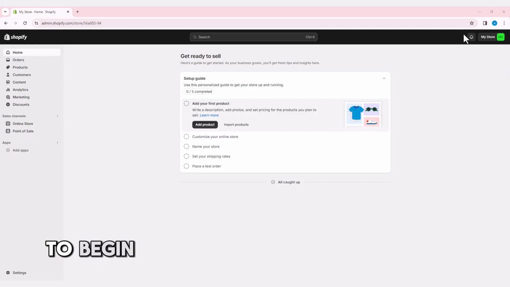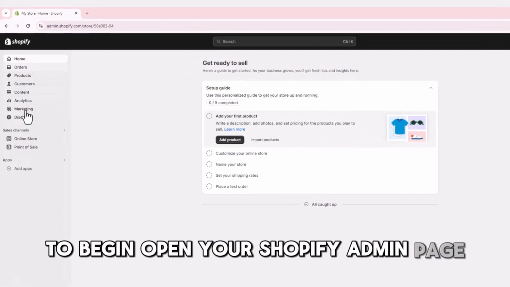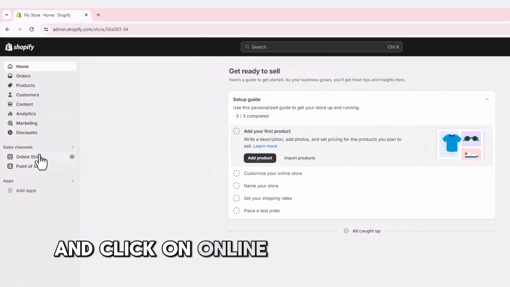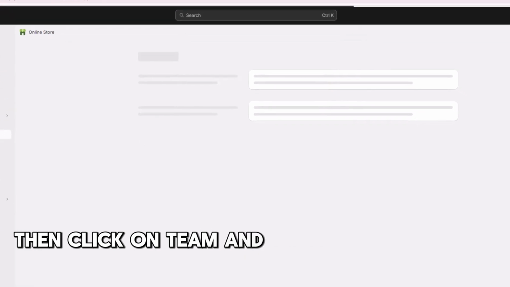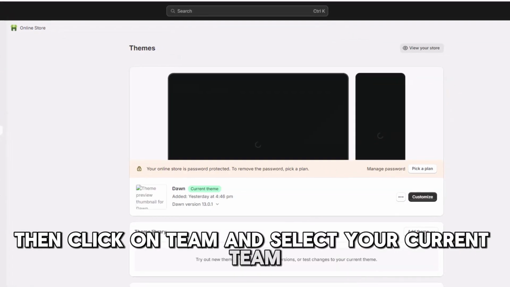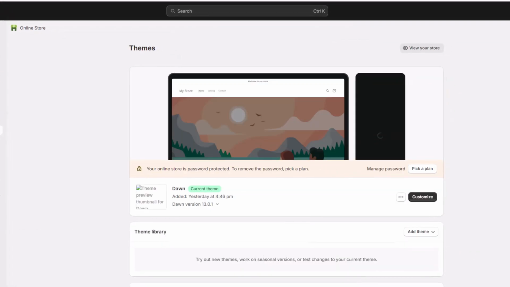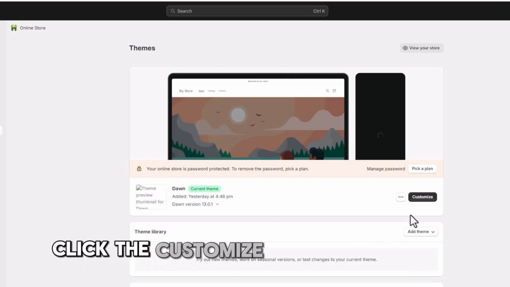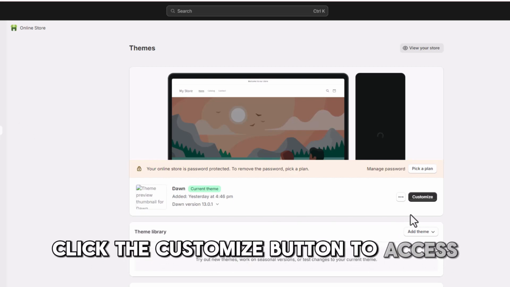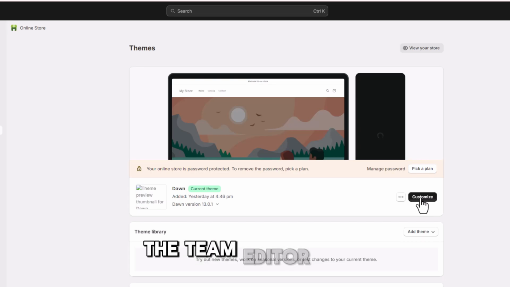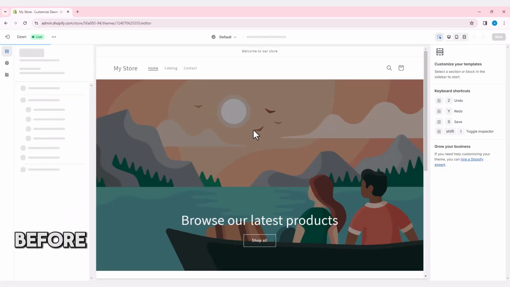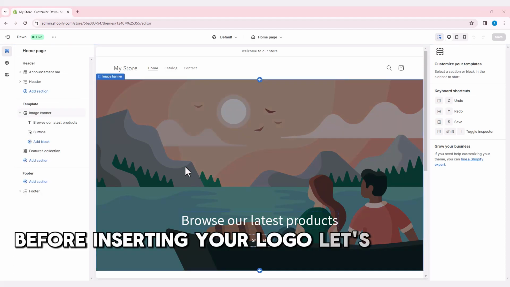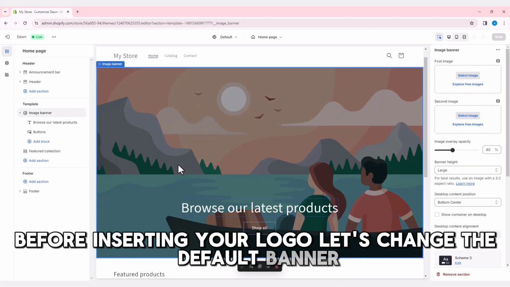To begin, open your Shopify admin page and click on Online Store in the menu. Then click on Theme and select your current theme. Click the Customize button to access the theme editor page. Before inserting your logo, let's change the default banner.